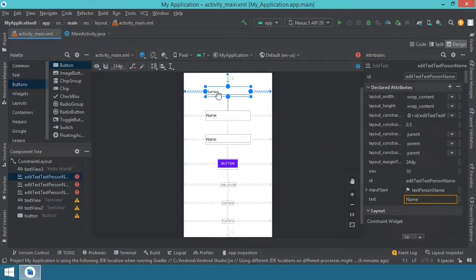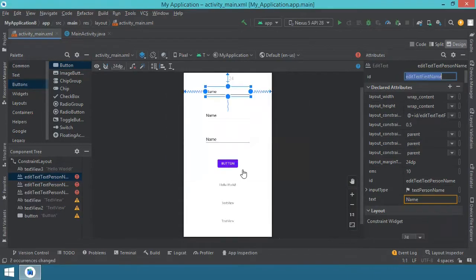So this will be used to read the first name of the user. So what we have to do, we just go here on the right side where it says attributes, and we change the ID, and we'll just say edit text. This will be first name. I'm notified that the name will be changed in the entire project, and this is very good.